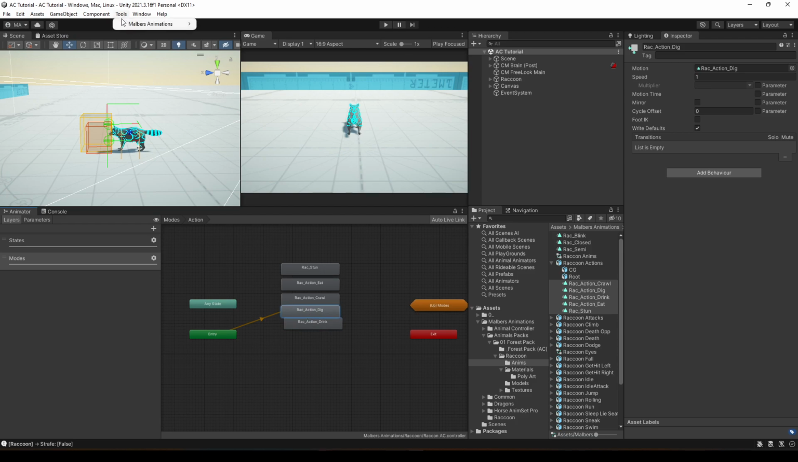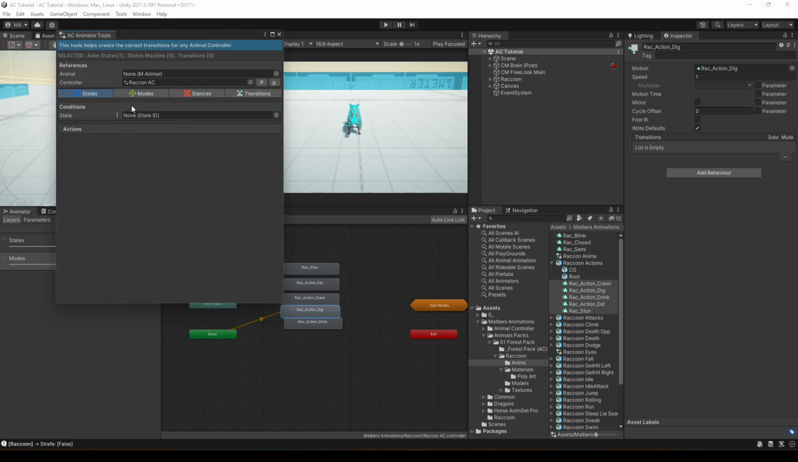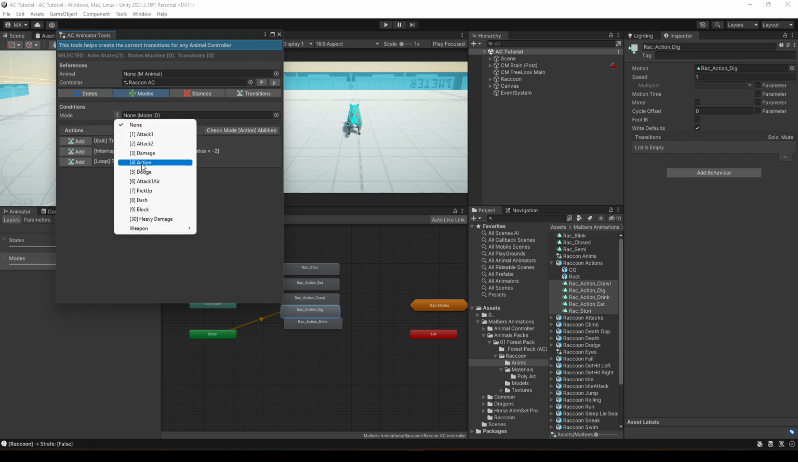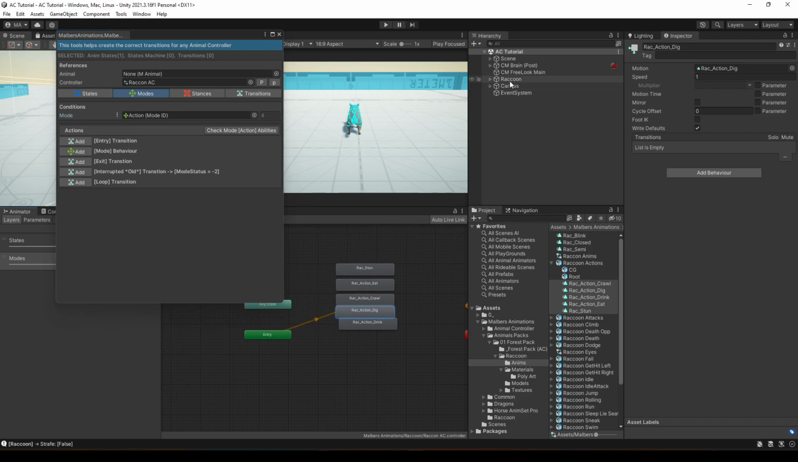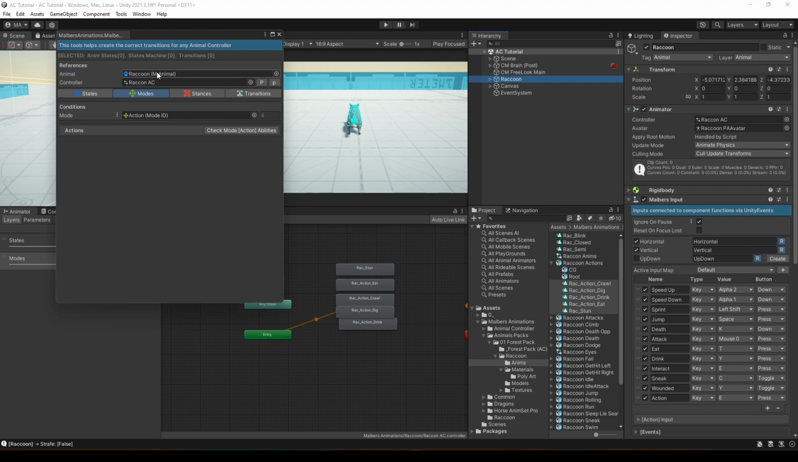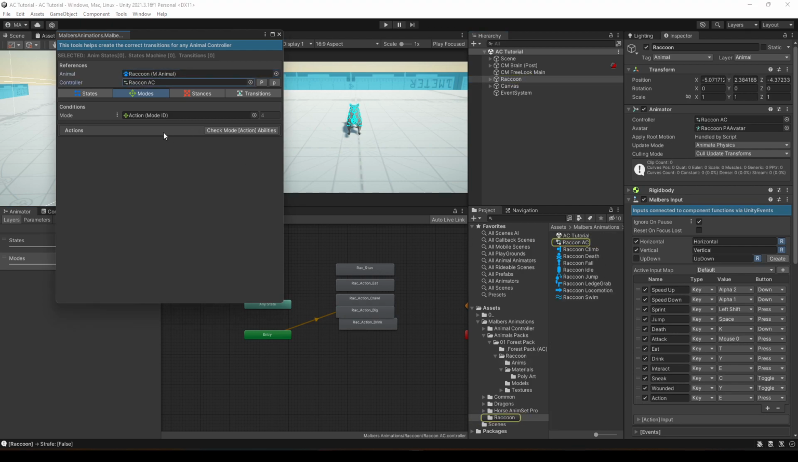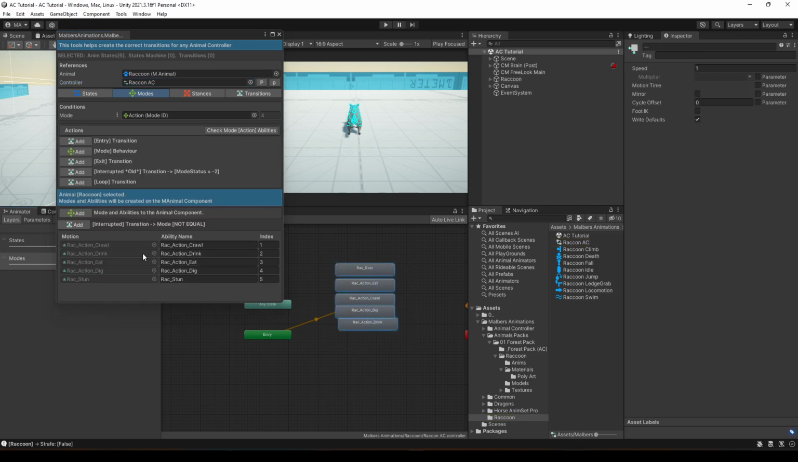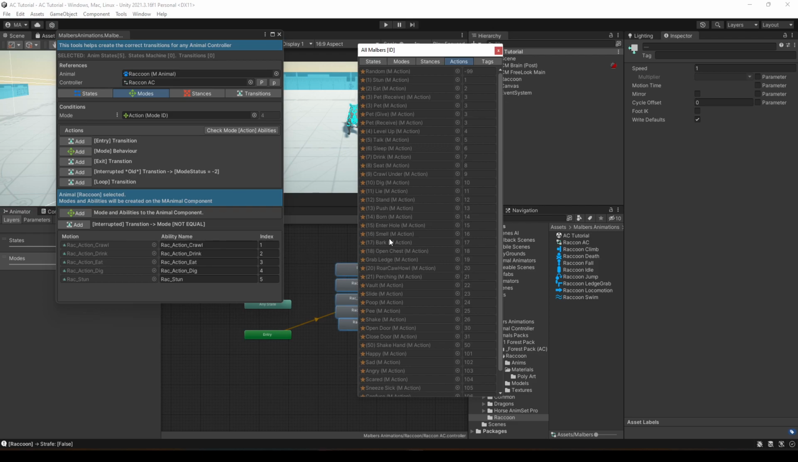Let's open again tools, Malbers animations, animation tools. And now let's select modes. We're going to do the action mode, and we're going to select the raccoon. So we have the reference set right here and the animator controller. If we select all the animations, we will have the ability to change the index and the name of the abilities. Now we're going to set the index to match the action index. So for crawl, we have 9. For drink, we have 7. For eat, we have 2. For dig, we have 10. And for stone, we have 1.